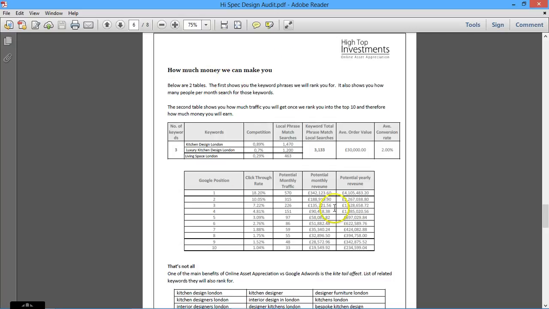This part of the audit is probably the most important to you, which is how much money we'll make you. So these are the keywords. This here is how many people search for your keyword per month, and this is your average order value, which you told us. So when you rank position number 1, you'll get approximately 18% of the people clicking onto your site, which will make this amount.